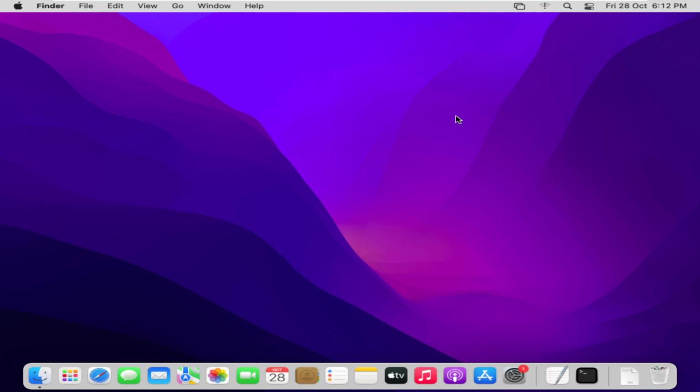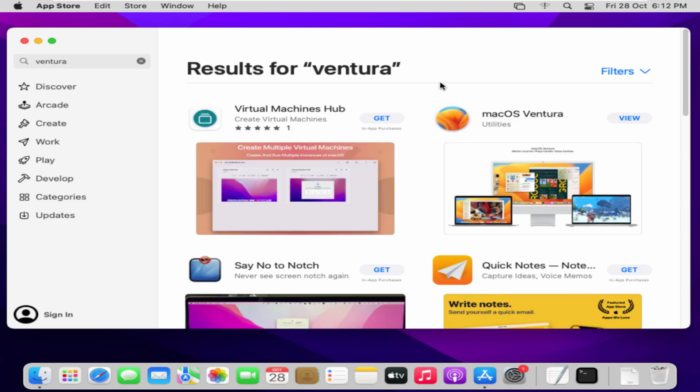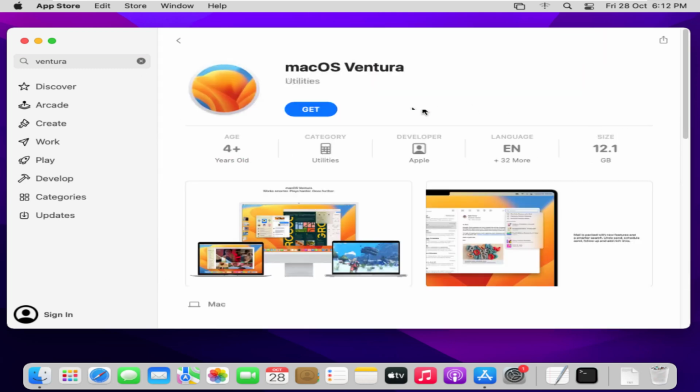So let's start. Go to the App Store. In the App Store, search Ventura. Select macOS Ventura from search results. Click the Get button.